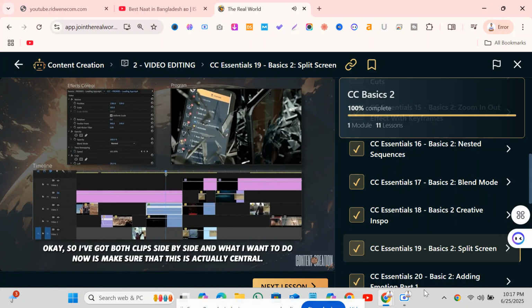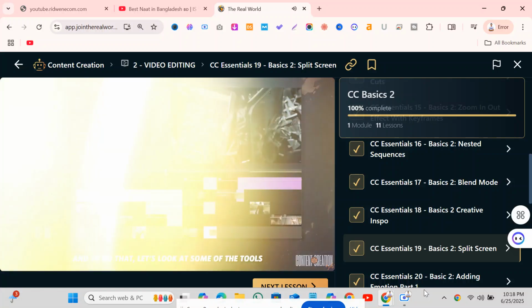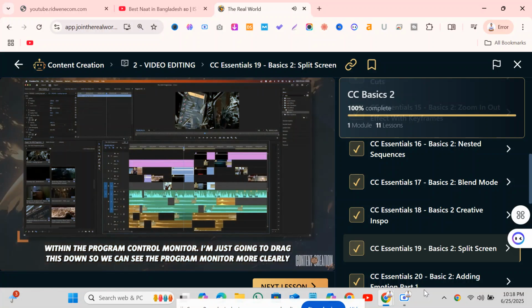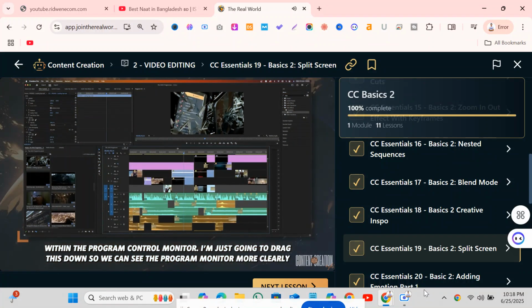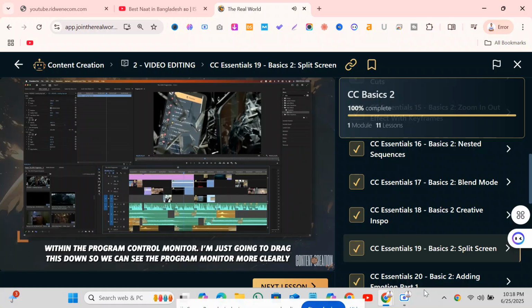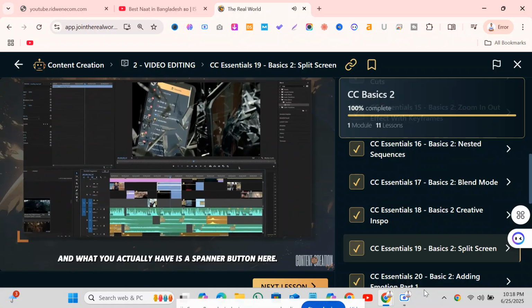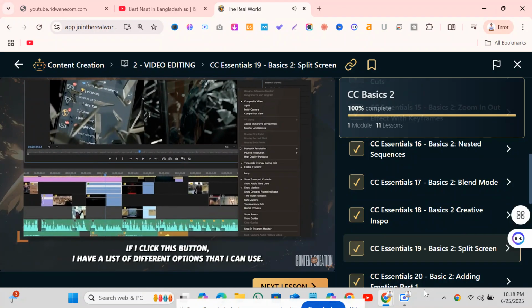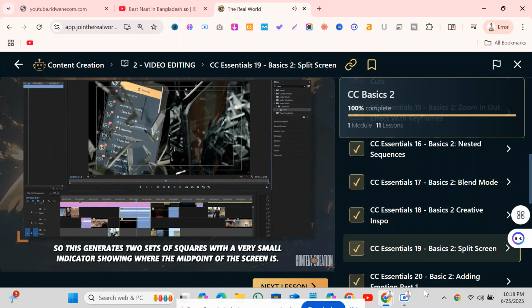Okay, so I've got both clips side by side, and what I want to do now is make sure that this is actually central. And to do that, let's look at some of the tools within the program control monitor. I'm just going to drag this down so we can see the program monitor more clearly. And what you actually have is a spanner button here. If I click this button, I have a list of different options that I can use. The very first one I'm going to check is safe margins. This generates two sets of squares with a very small indicator showing where the midpoint of the screen is.